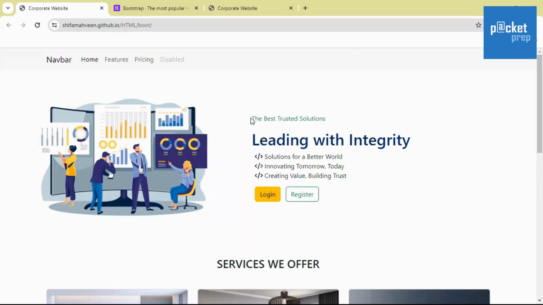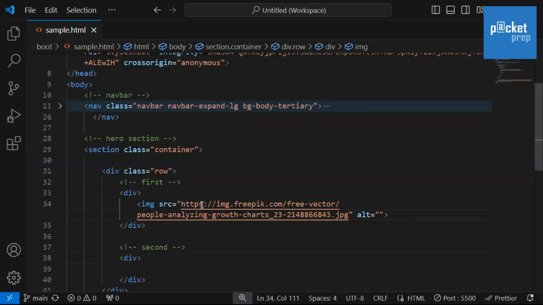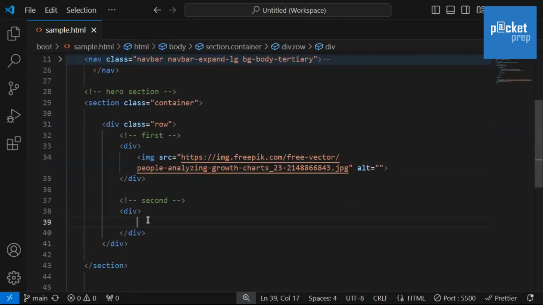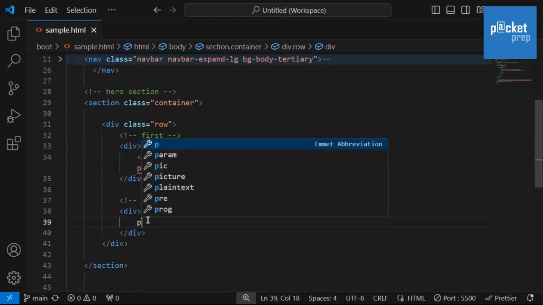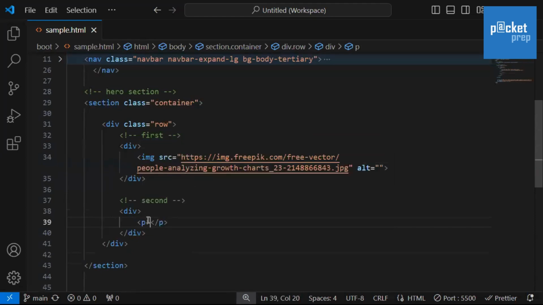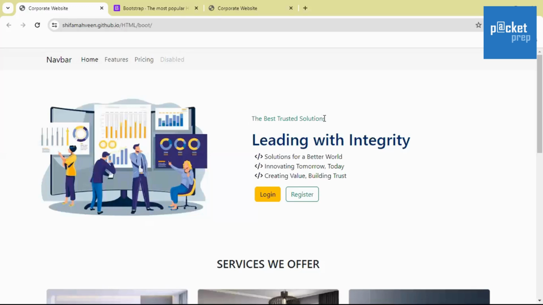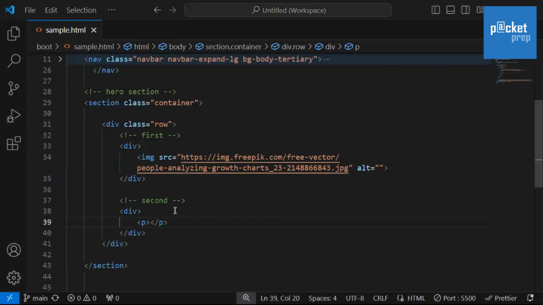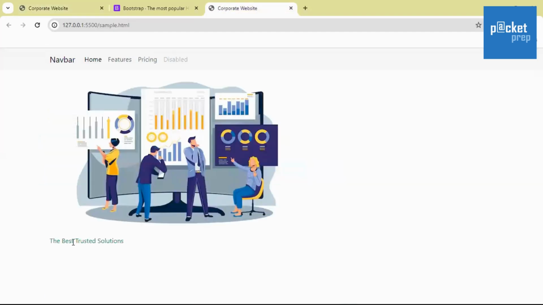In my second child element, suppose there is a badge, a small paragraph. So I'll take a P tag for that. So in the second one, a P tag. I'll give it a lesser font size, or let us just check how it will look first. So P tag, which displays the best trusted solutions. And it's in green color, so we need to give a class text-success. Remember the correct color code for green color is success, that's why. So if you go and check, this is how it appears.